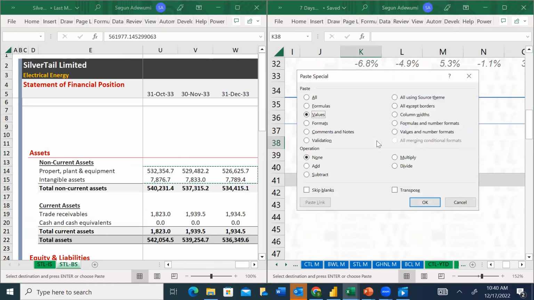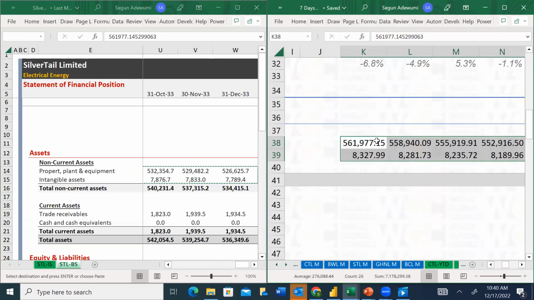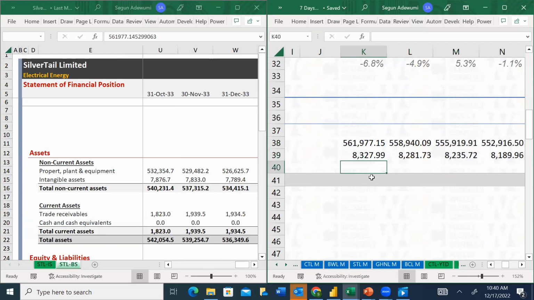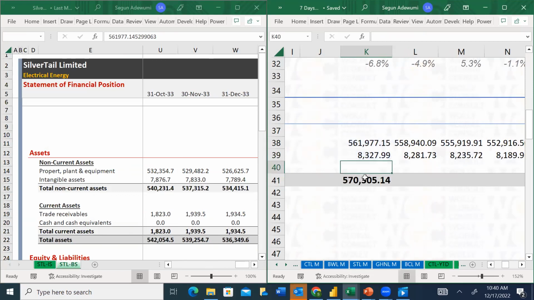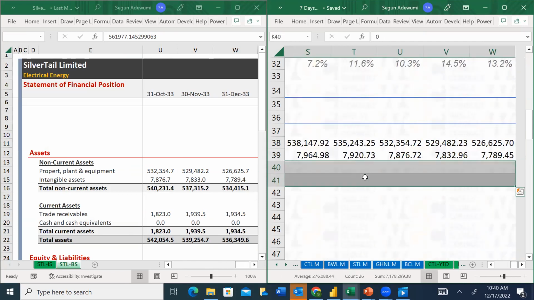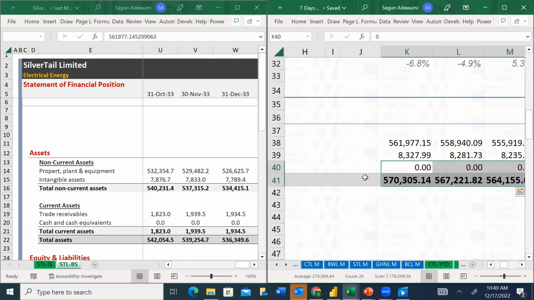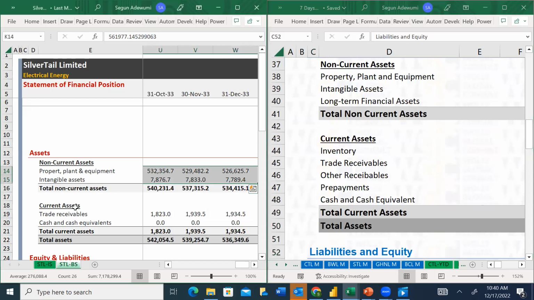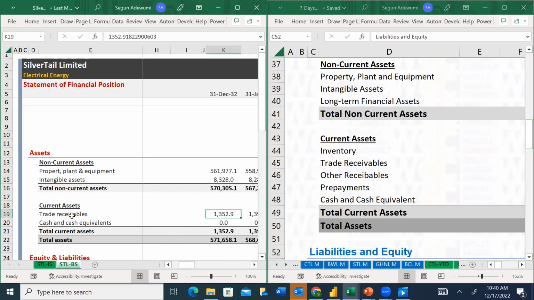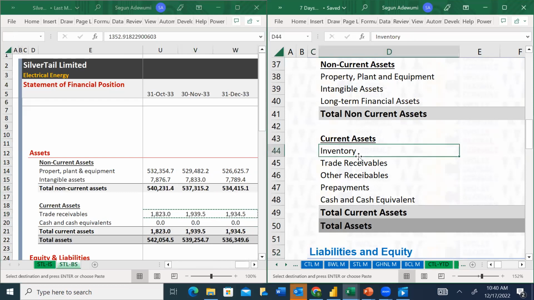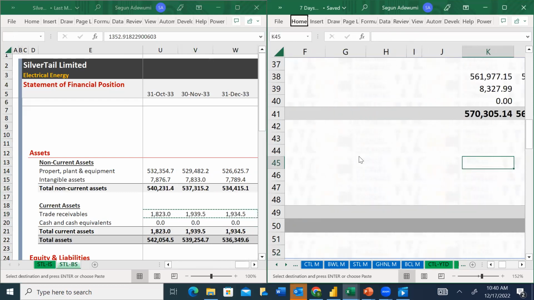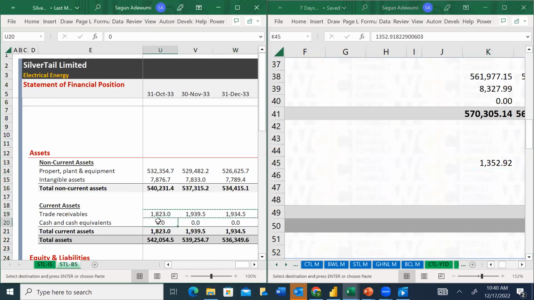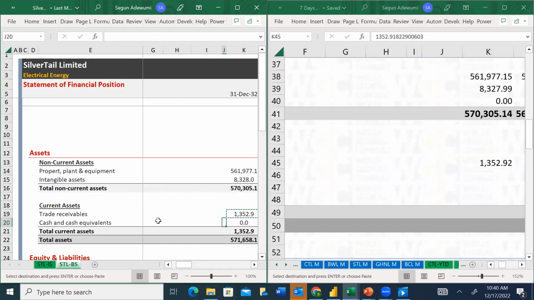I will say Alt ESV to paste special, Alt HOI to open that up. So let's just quickly sum it up. So we can put 0 here and copy everything to the right. Alt HOI. So for current assets, we only have our trade receivables and cash and cash equivalents. Alt ESV, and we have our cash and cash equivalents, almost 0 all through.